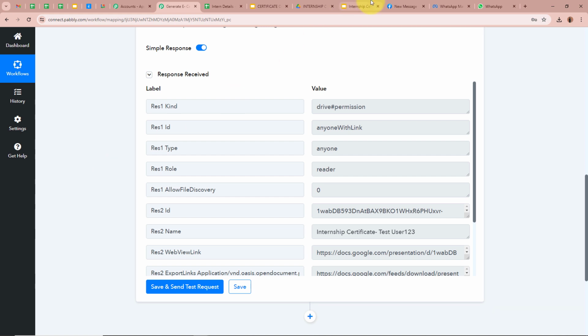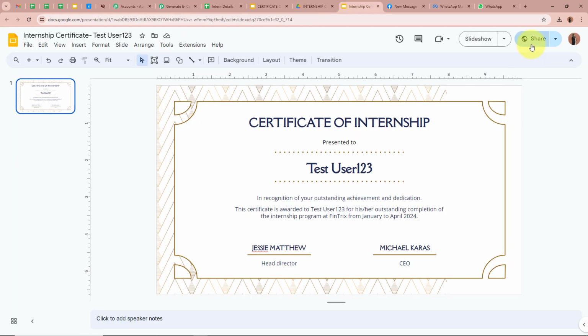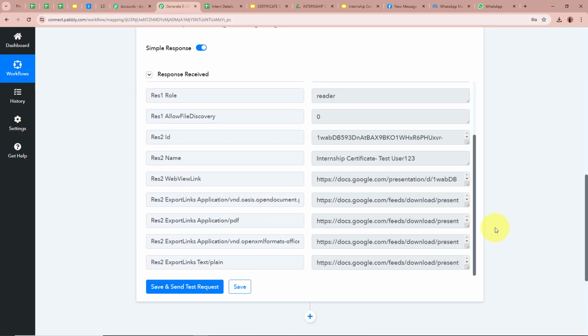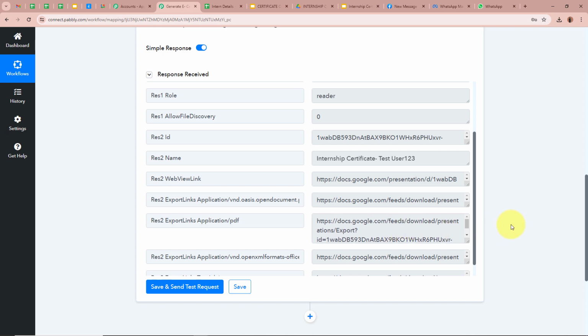If I open the certificate that is created with the help of the template, now on the top right corner it says anyone with the link. That means anyone can have access to this document with the help of a link. Okay, so if I take you back to the workflow that I've created in this response over here, you can see there are multiple links provided to us which we are going to use to send to our interns as a WhatsApp message. So I'm going to use the PDF format of this file right over here, and I'm going to send this PDF link as a WhatsApp message to my intern.